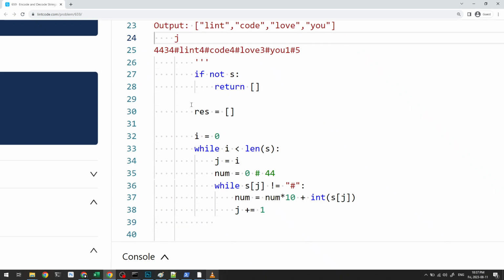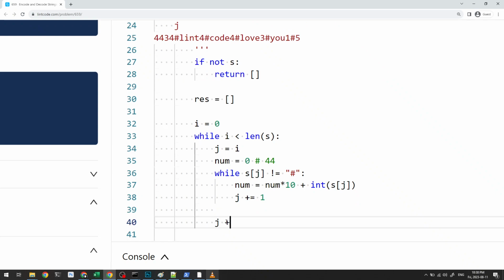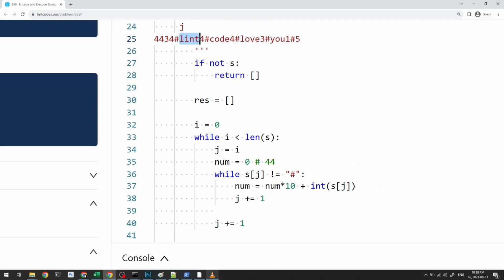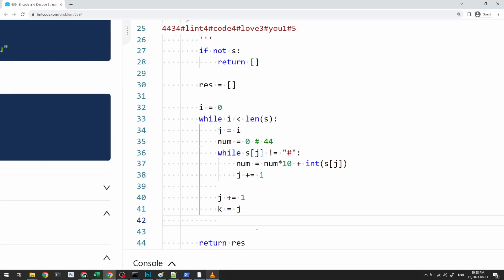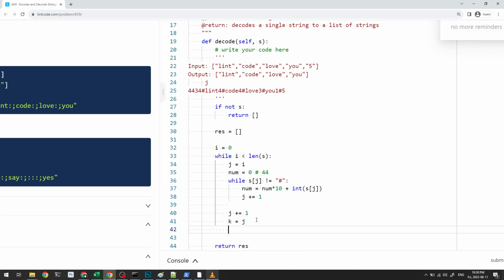Okay, so now that j is at this hashtag over here, what it means is that we can advance j once more. So now j is over here, and now we want to read that many characters forward. So what can we do? Well, maybe I'll just call this value k here, and I'll set k equal to j. And then I want to read that many letters forward. So I can do while num, because num will be kind of like a value, right? Like maybe in this case, it's just 4. So maybe this is our k over here.